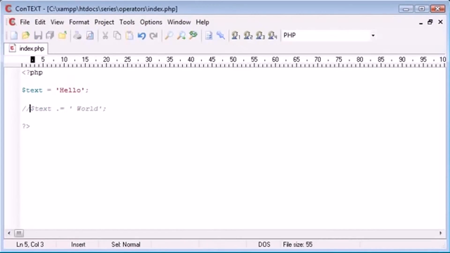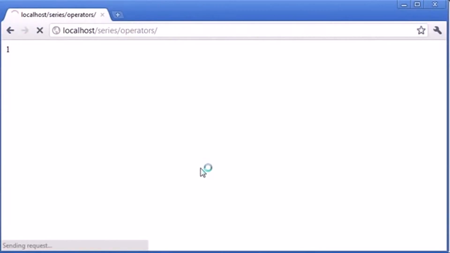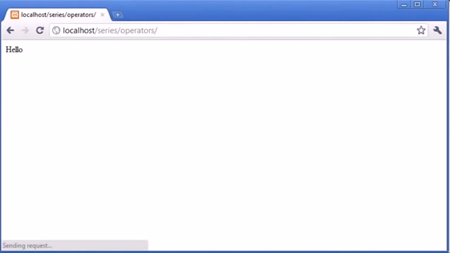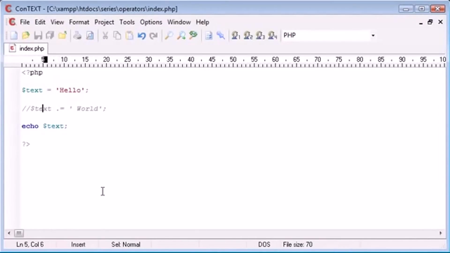So let's just comment this line out. As it stands, we refresh the page. Oh, remember to echo out the text down here. We refresh the page and we get the text hello. Now, if we bring this back into play just by taking out that comment there, we're saying text equals text, and then we're concatenating this on. So it's basically the same as having this up here like that.